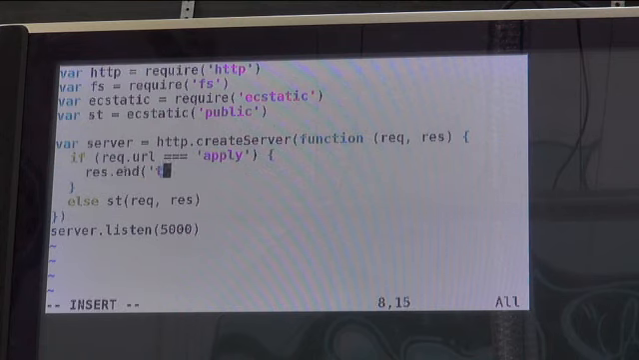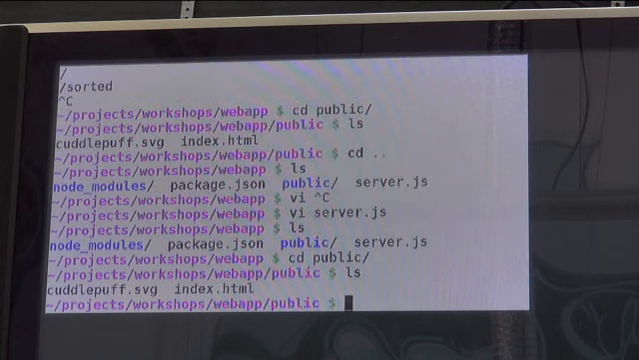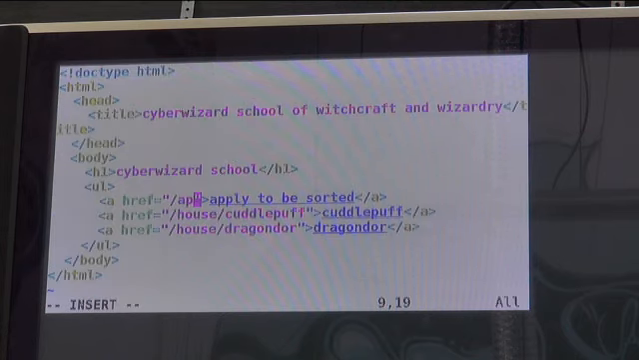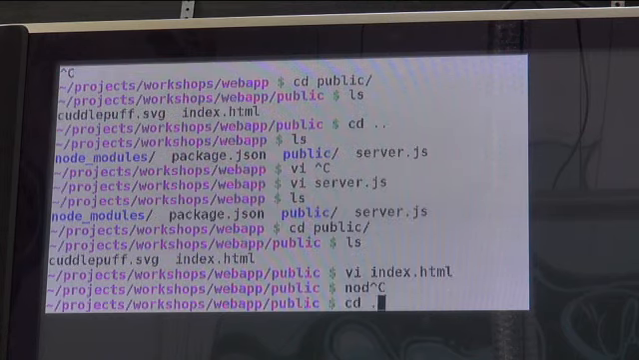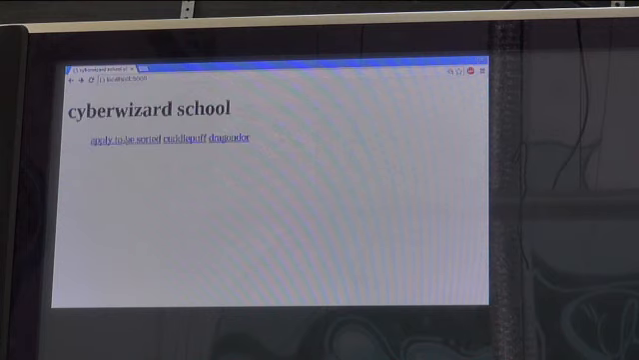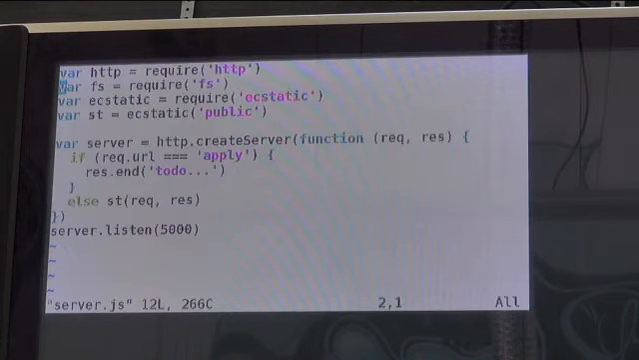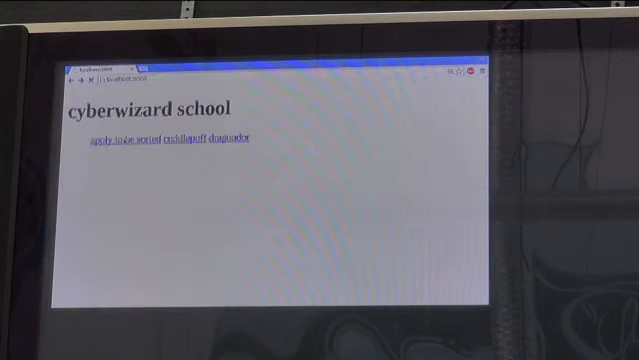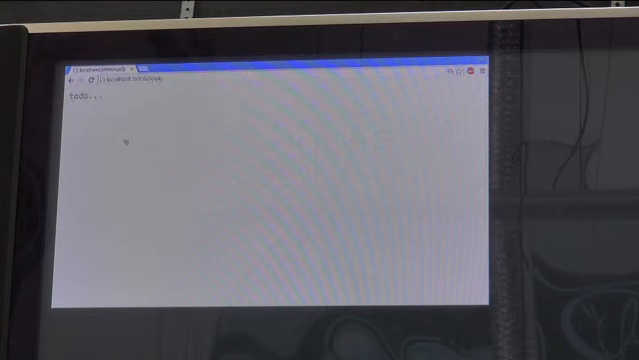So res.end to do. We'll go into public. Change that link really quick. Okay, great. So now when we run the server, if we click apply now, we see this. Well, what? Oh, right. Sorry. req.url always starts with a /. So if we do that, then we go to this apply page, which just says to do.